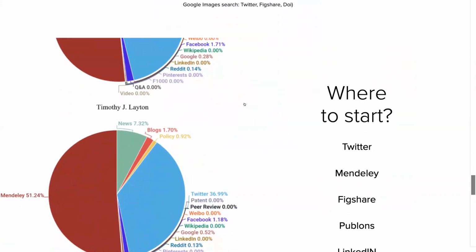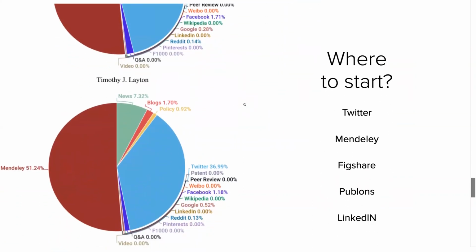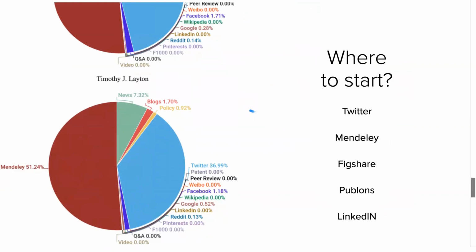So my recommendation would be, where you start, there's actually quite a few sources that AltMetrics tracks. The key ones I would suggest are Twitter, Mendeley, Figshare, Publons, and LinkedIn. Focus on those, you're going to do pretty well.